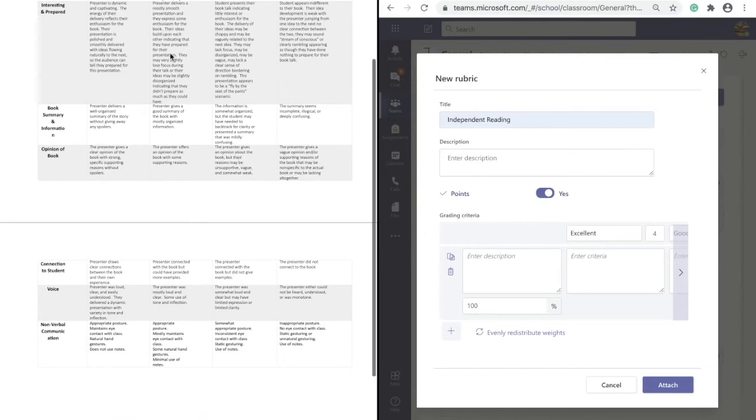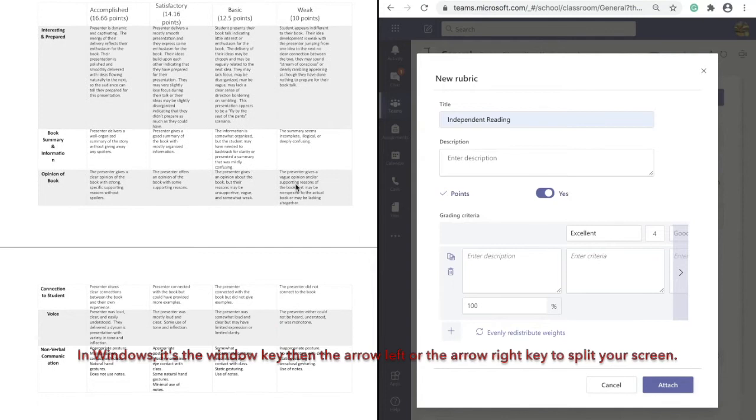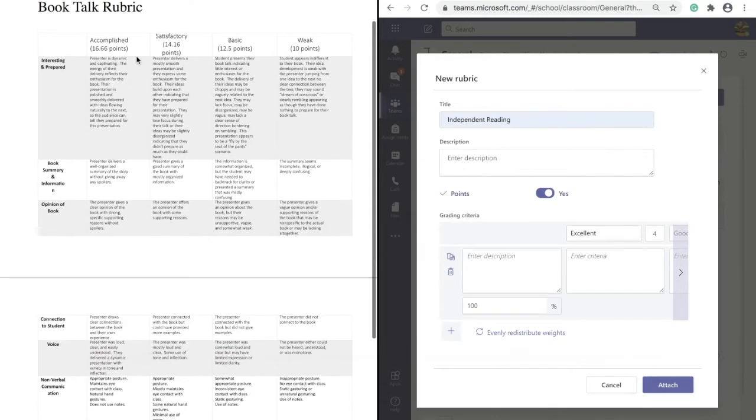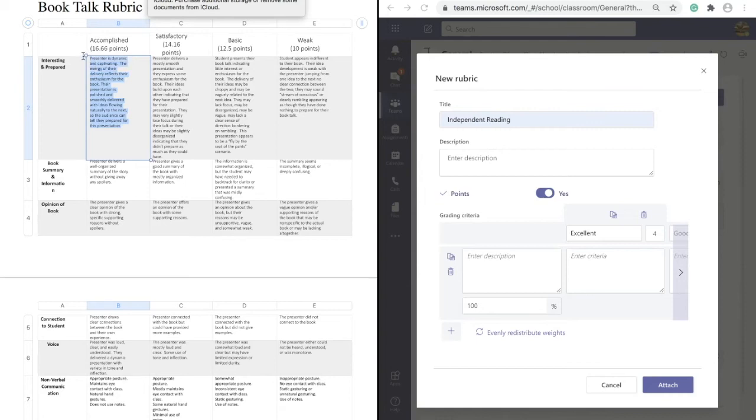Now, this here on the left is my original rubric. So this is the part where you will probably want to just beat yourself senseless. But you basically just copy and paste everything. Okay, that's already there, so I don't need that. You copy and paste everything that's in here over into the Teams.